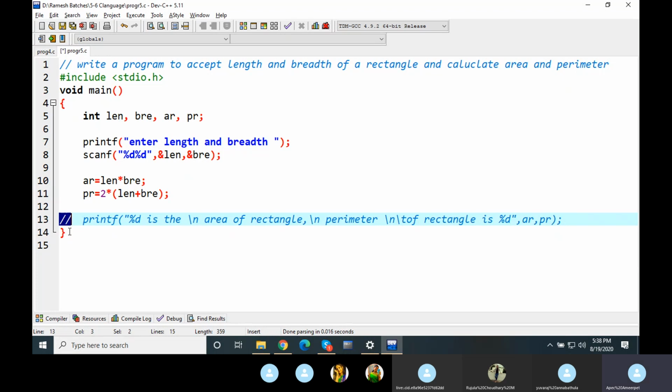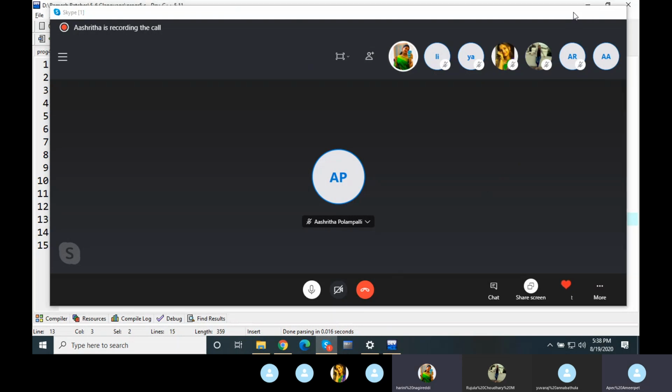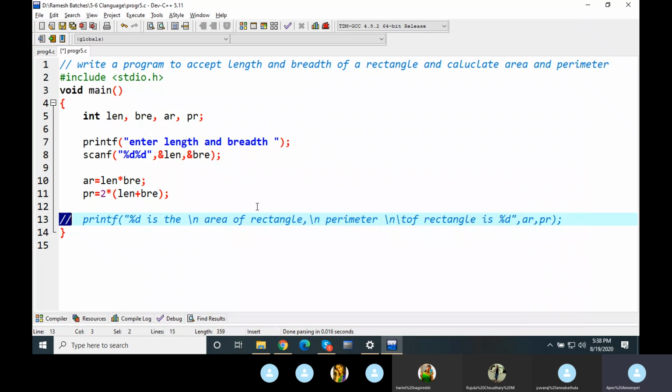What is the meaning of this double slash? Any of you? Comments. Comment symbol. It's called a comment symbol. Comment symbol means you are asking the computer to ignore this line. Although you wrote this line, you don't want it. Okay, I am writing it separately. I am trying to show you separately.